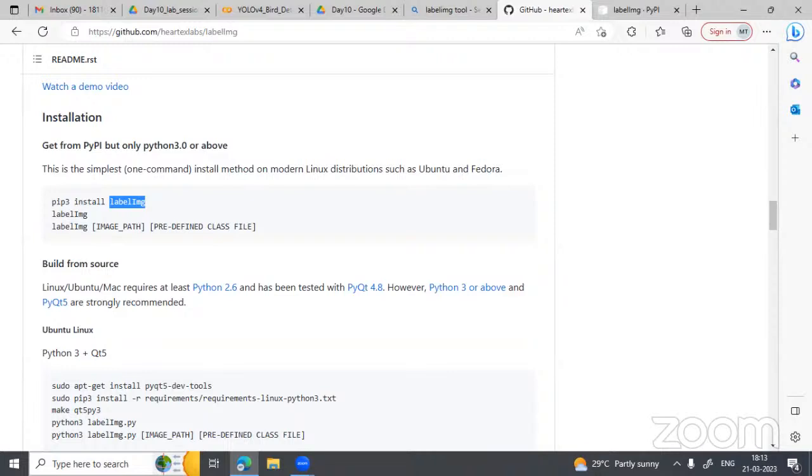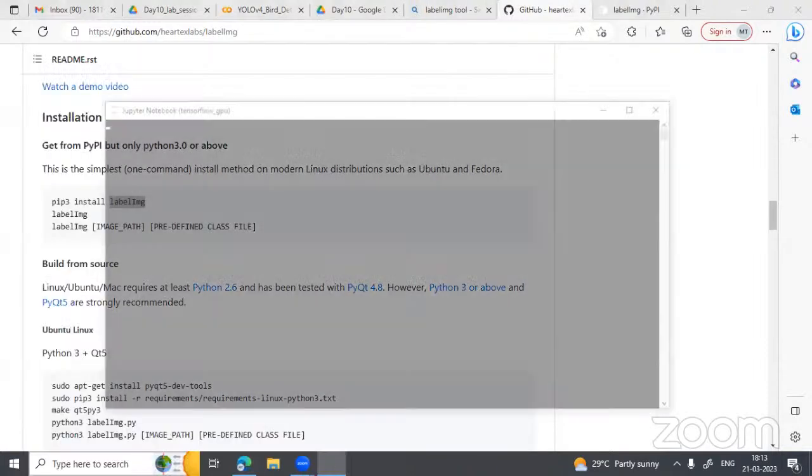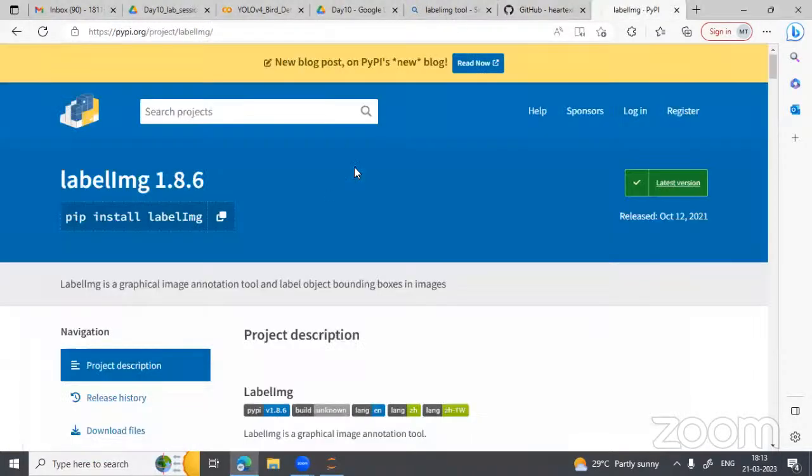Suppose you already have Jupyter installed in your system. I'm opening Jupyter Notebook. If you also have it, please open it. And meanwhile, I'll copy the link of the tool in the chat box.